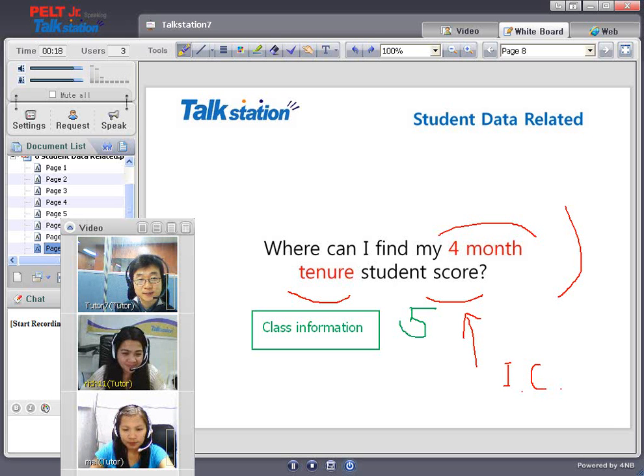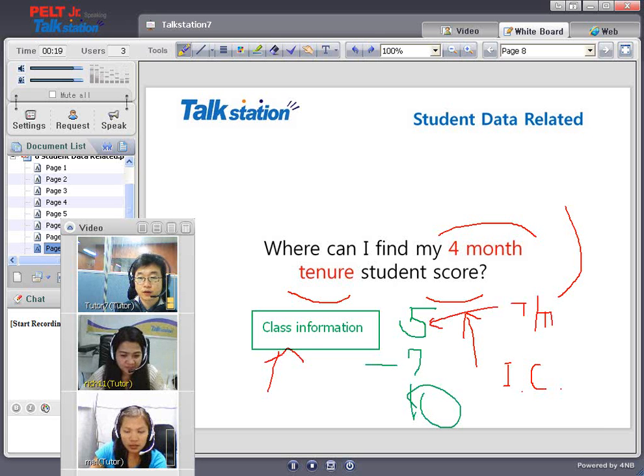We can check it at class information. This is a 2 times a week student, right? TTH student, Tuesday and Thursday. MWF is Monday, Wednesday, Friday. This is 5 times a week, Monday to Friday.